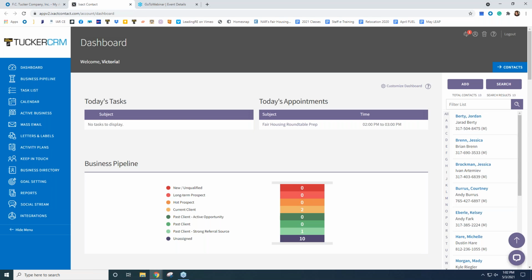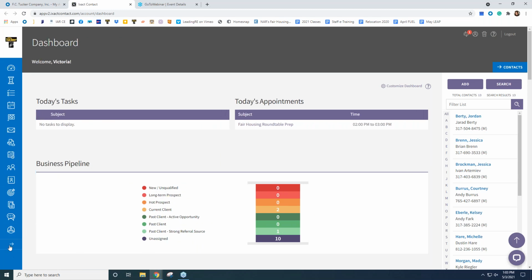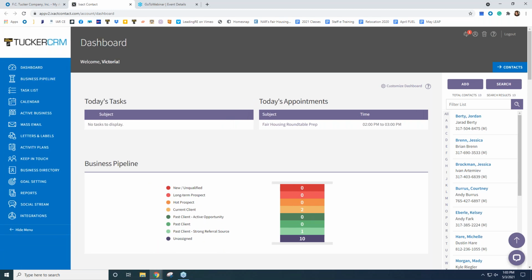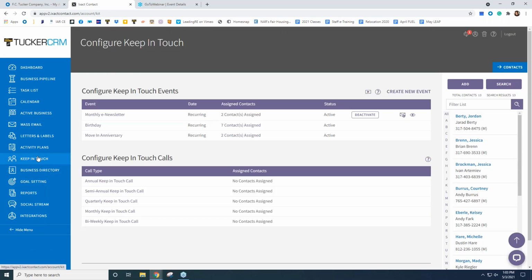All right. So first things first, if you've had a class with the training department or agent development recently, this first little bit might be review for you. You already maybe have these pieces set up, but it never hurts to double check and make sure you've got everything in place. So the very first thing that I am going to do is over on this left-hand side. There's this blue menu. I can collapse it. I can expand it. I am going to go to this keep in touch section right here.